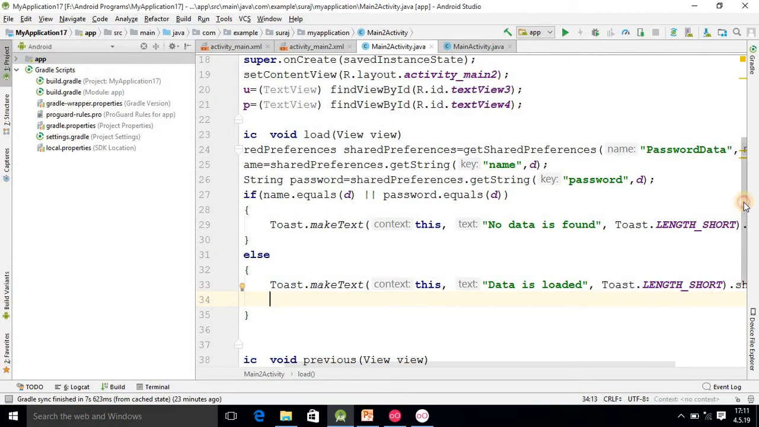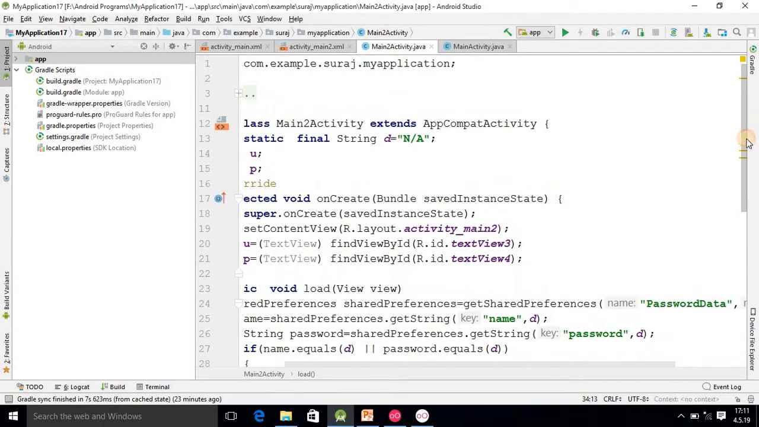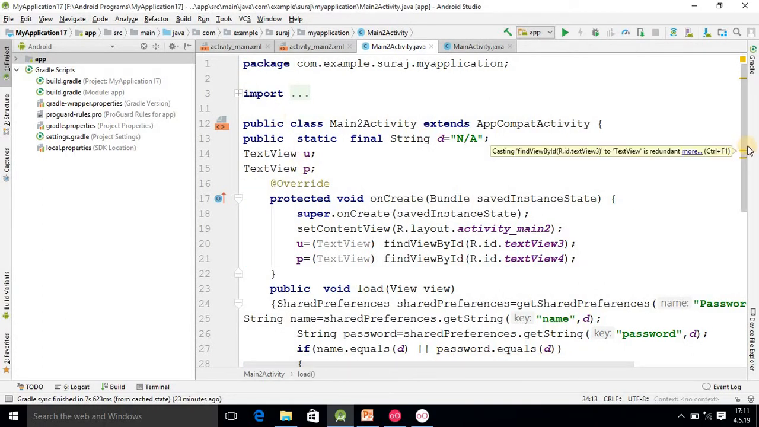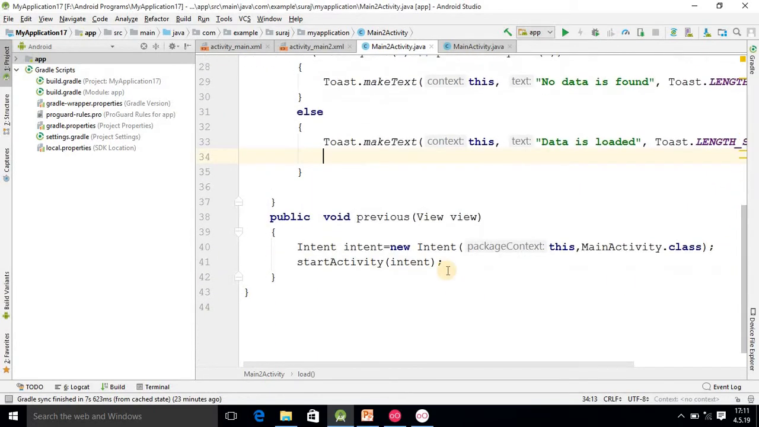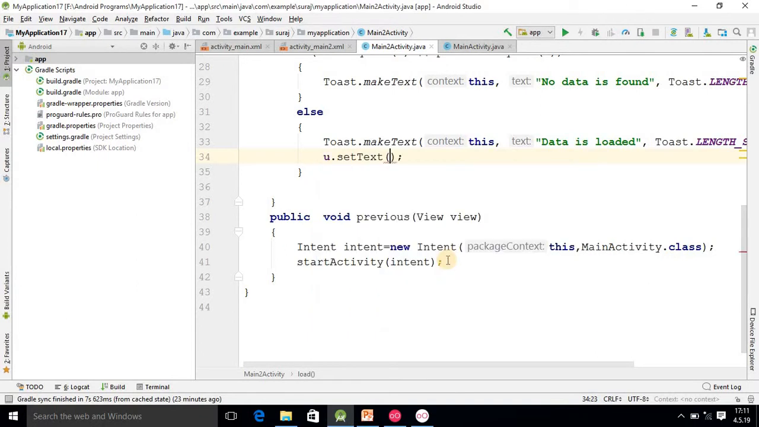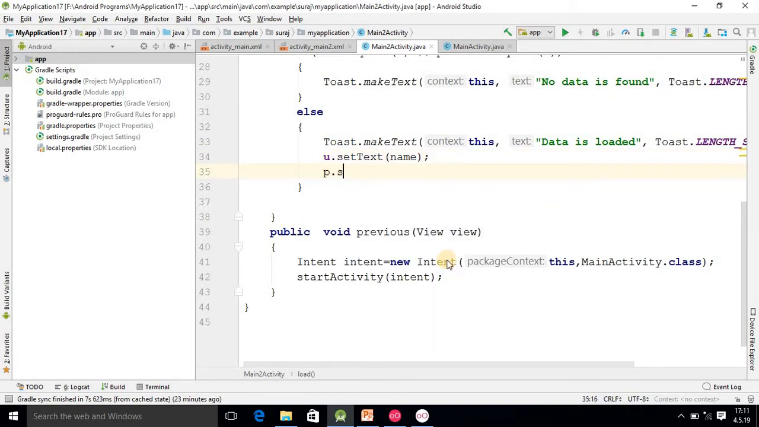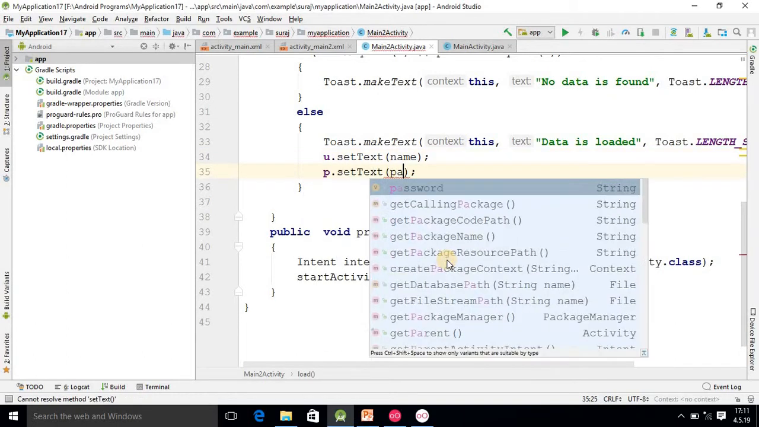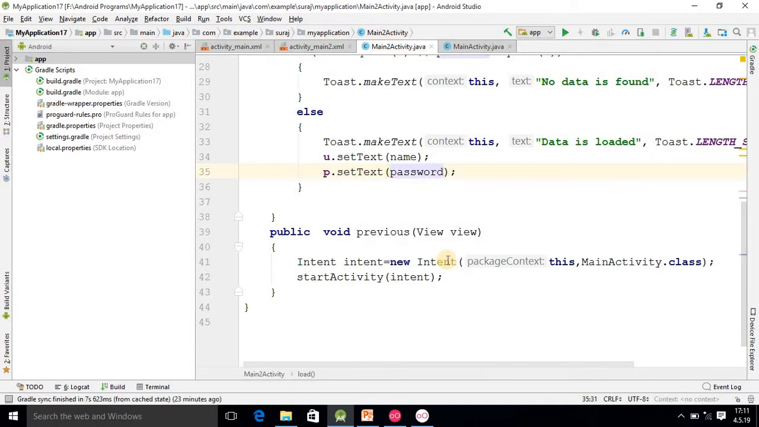So we have created two objects, that is U and P. You observe here U and P. So in the text view we are going to add the data. That's the reason you write U.setText, and here you should write name. In the same way you should write P.setText password. So here our reading operation is completed.